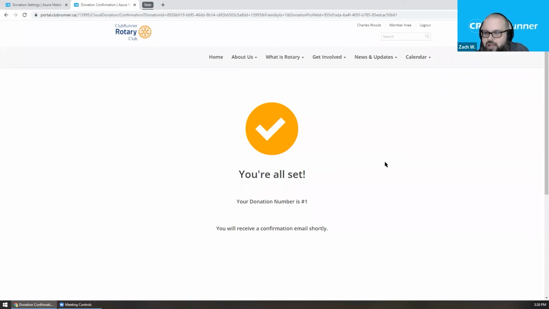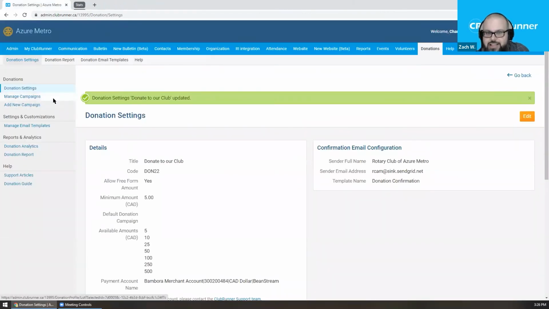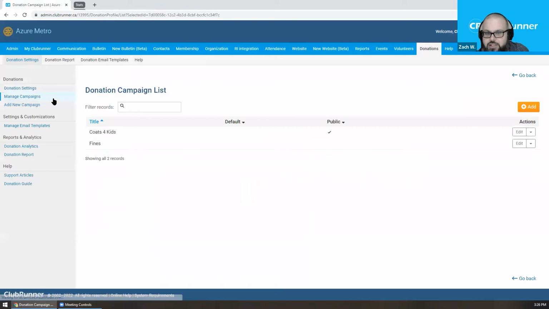Success, we have made our donation. So you can see our donation has come through. It has used the default donation text, which is set in the system, and it will send us an email if we have that set up. All right, so I'm going to go ahead and close this. We're going to come back into our campaigns, and we are going to go to the Manage Campaigns page.